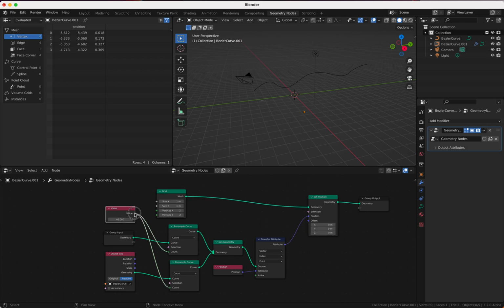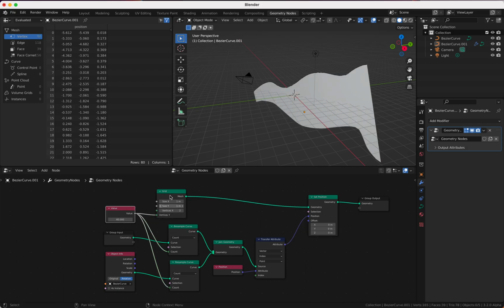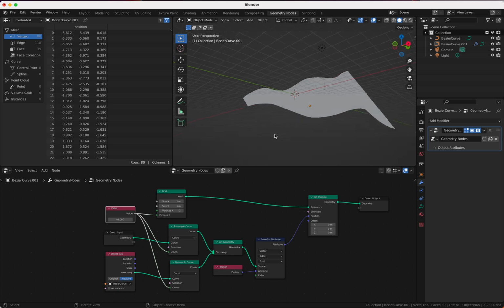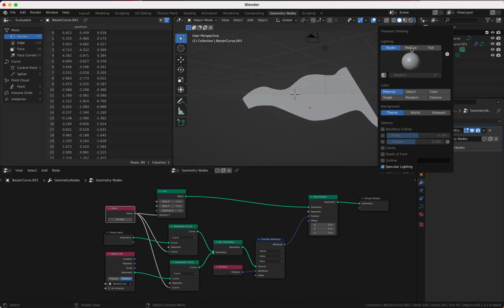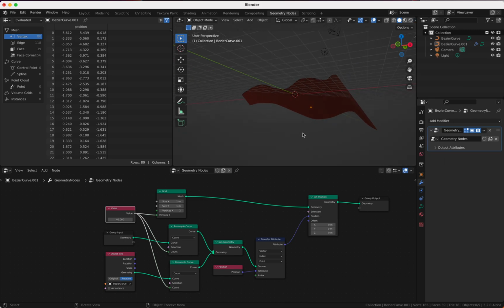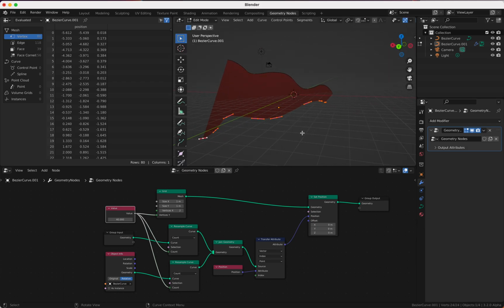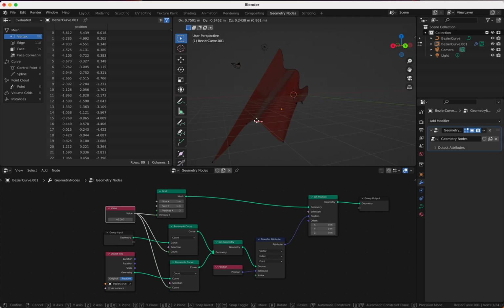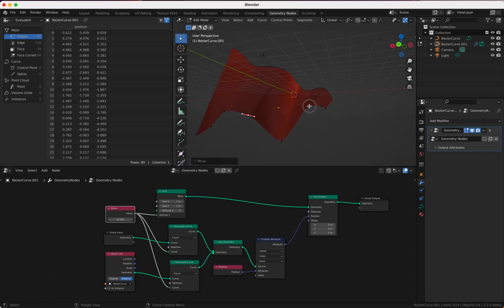We need the count also in the Y value here. And watch this, if you now make a nicer material here, you see we have the two curves connected. And we can live change the curve and it changes as you can see. And I think this is a pretty nice effect.